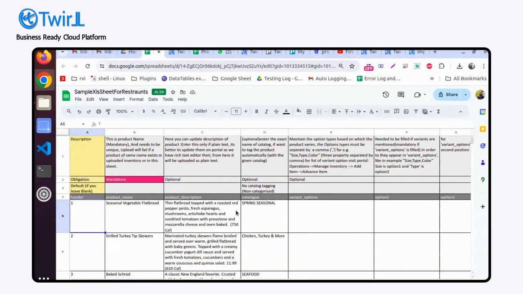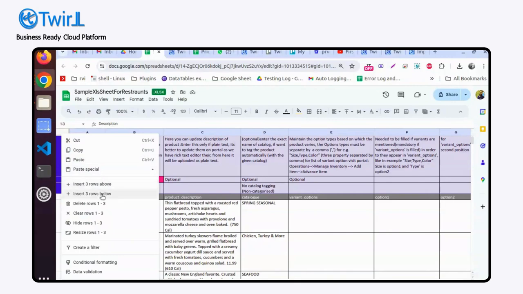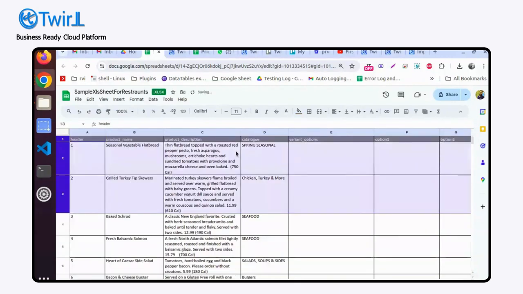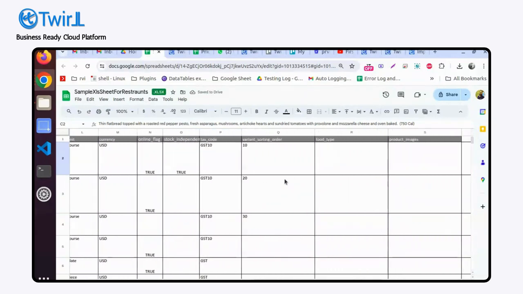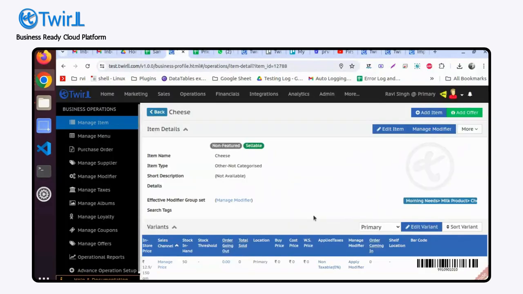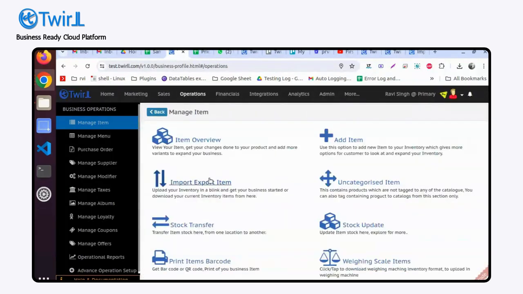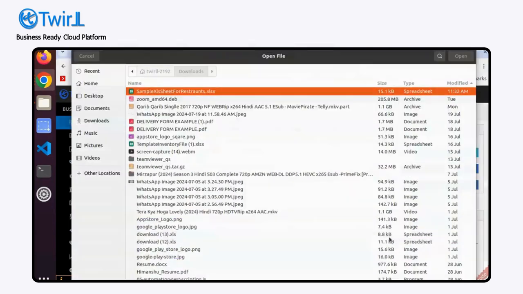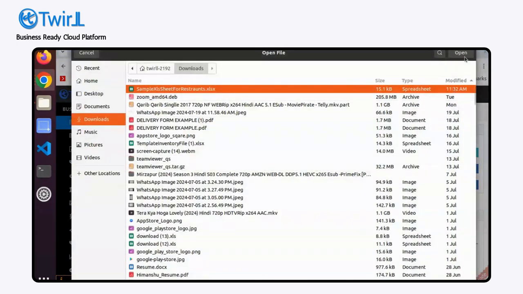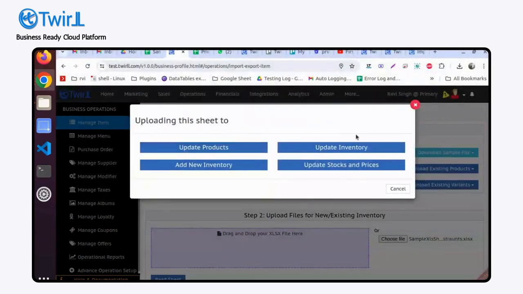Once you have done this sheet, all you need to do is delete these top three rows. You will remove this, and then you can simply upload this sheet. So let's say I go to operations, import export, choose file. If I open this one, I will get these options: update product, update inventory, add new inventory, and update stock and price. So these are four options the system will prompt you to choose.